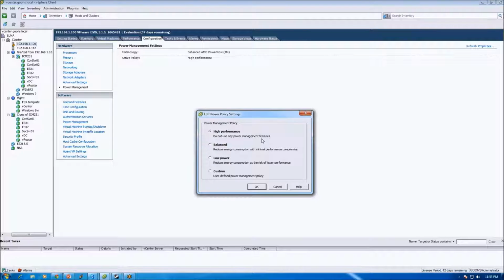Balanced, if I'm just doing some server virtualization for a 9 to 5 organization, balanced is okay, depending on how busy the environment can be, but most of the time balanced is your all-around best player.